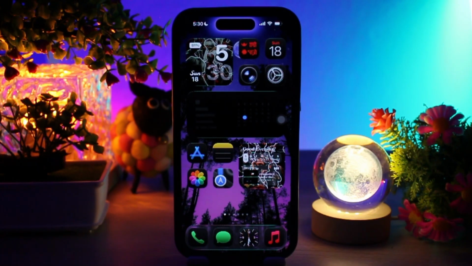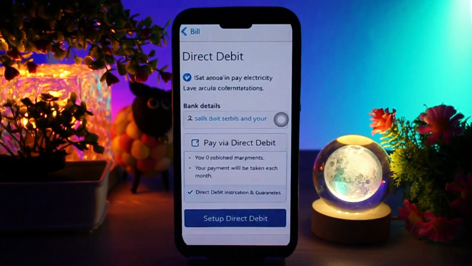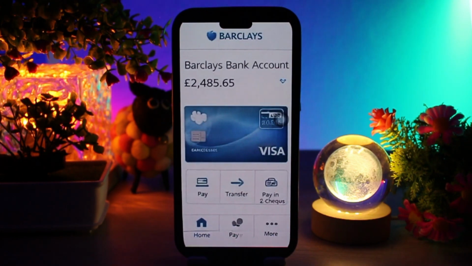Now if you are in the United Kingdom and want to use it, for example from Barclays bank, what you need to do is simply open up the Barclays bank application. Before that, choose Direct Debit when paying a bill on the company's website, and enter your account name, sort code and account number. That's all you need. The next step is to open up the app and log into your account.